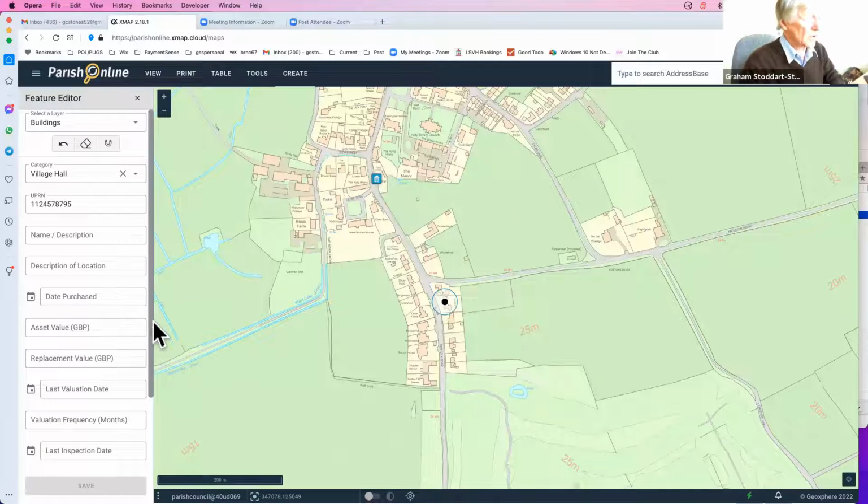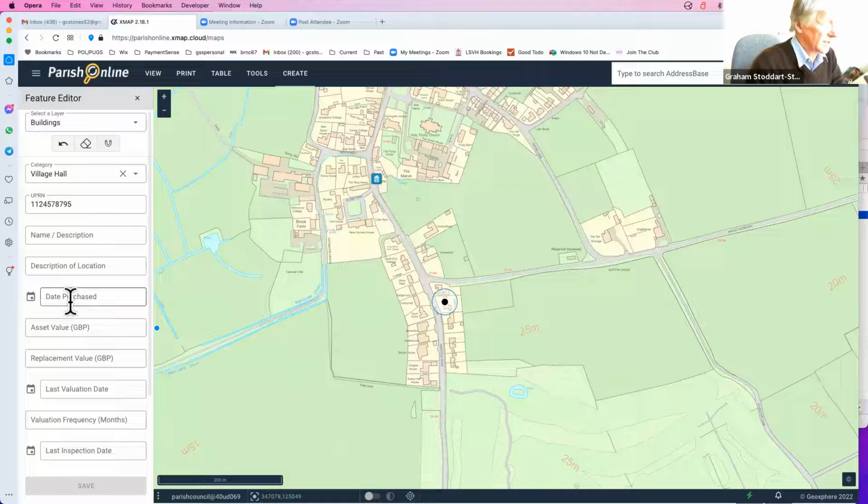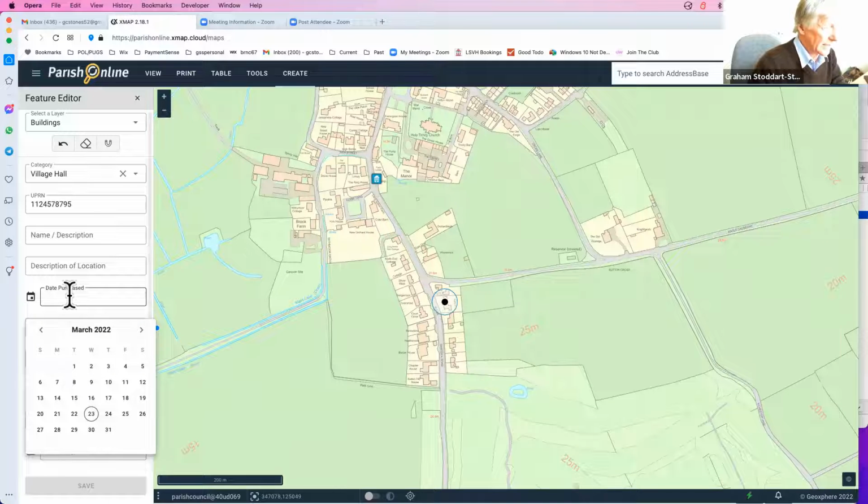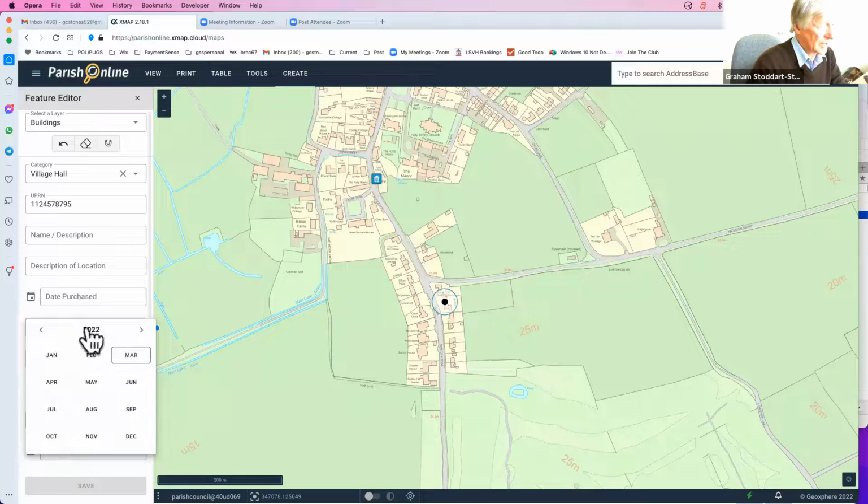What I was going to show you was the shortcuts for dates. So let's just say that we have the 2nd of September of 1993 as the date that we purchased the village hall. To get into here, if I click in the date purchased, up comes the calendar, and roaring back through every day and month to get back to 1993 is very tedious. But if I click on the year, it changes to years only, and now it's a piece of cake to go back to 1993.